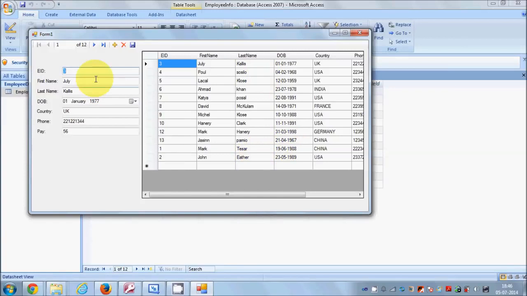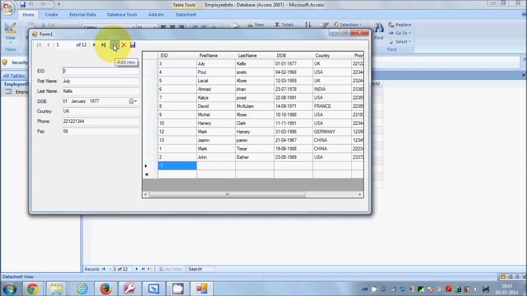table. I can even navigate through this table by clicking this button, move next. So this will move next, next, next, next, next, like this, right? And move previous. You can even go to the last data and first data by clicking these buttons. You can add a new employee or new data by clicking this plus sign, and as soon as you click this button, your cursor goes to here. So right now I have 13 employees.